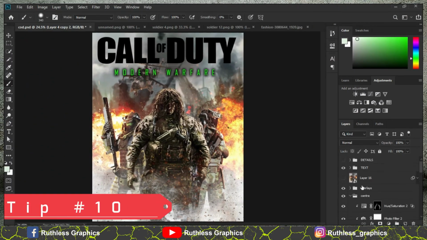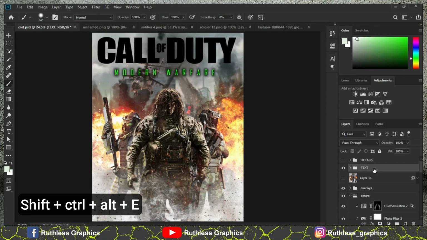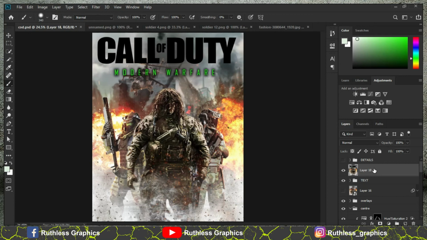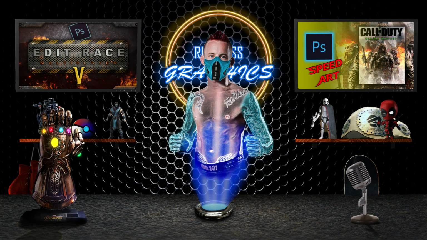Tip number 10. I want to merge everything together. So I will click on one of the layers that has the eye icon turned on. I will hold Shift, Control or Command, Alt and E, and that will merge everything together that's turned on to one single layer for me to use. So if I just hold Alt and left click on that, that's the only one showing. So as you can see, it's merged everything together as one. And that is my tips for a faster workflow.